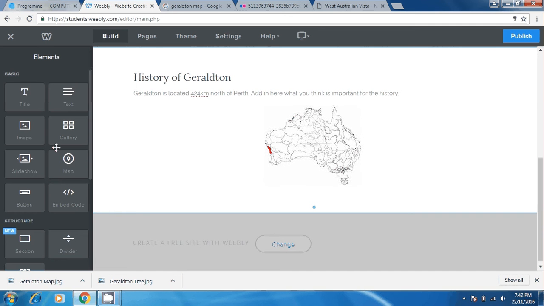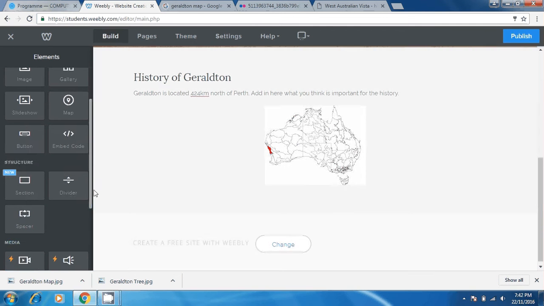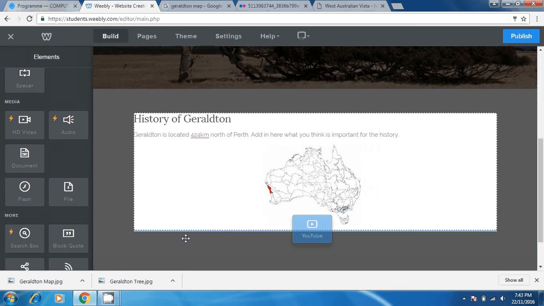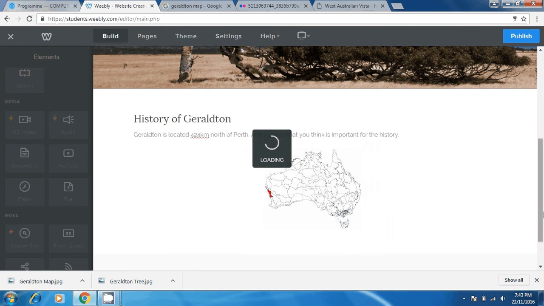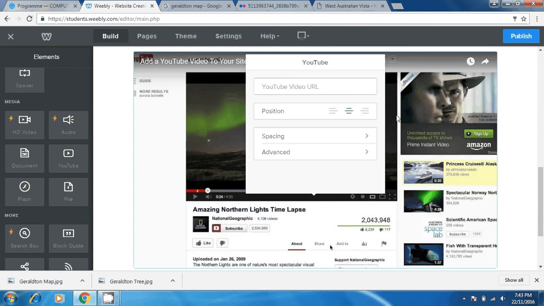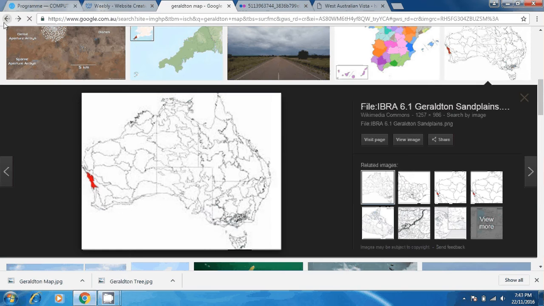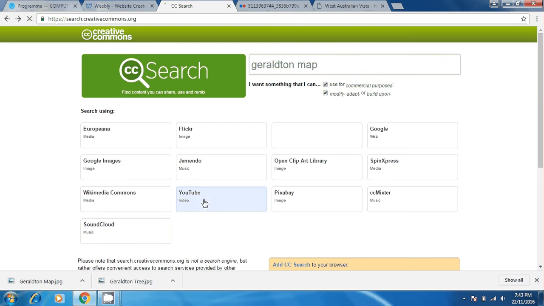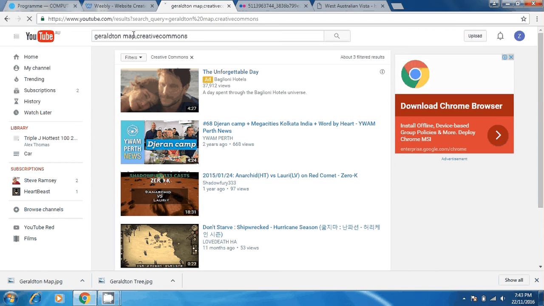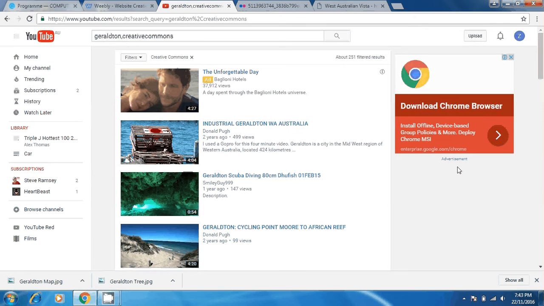I'll show you one last feature. You can drag in a YouTube video, so that can go in here. Alright, so if I click on my picture, we need to find a YouTube video, so I'll just go back to my Creative Commons, click YouTube, let's type in Geraldton. Alright, so that brings up some interesting stuff.